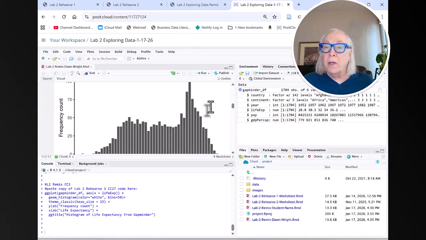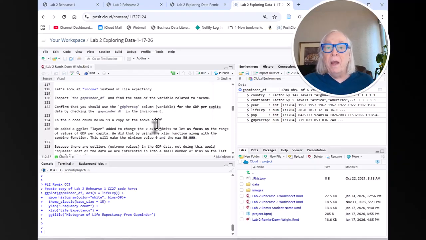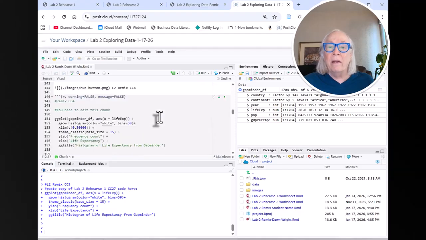And you can see we created the histogram. And then you can read the rest you need to do on your own. I'm going to stop here, and the next video will go into the next part.